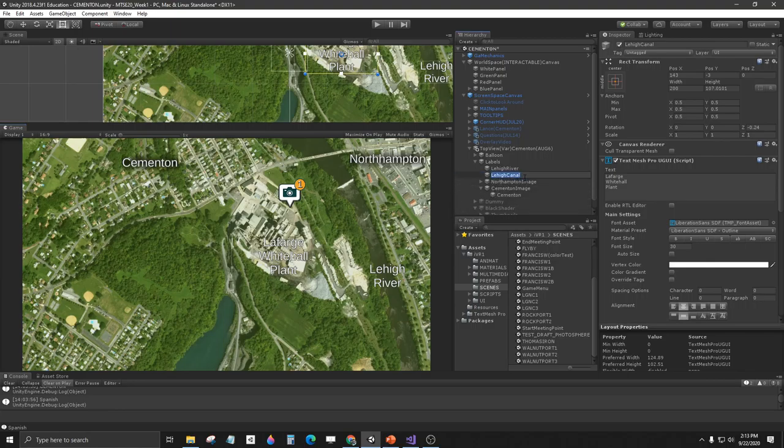So this is going to be Lafarge label. And we need another one for the query. So Control D, query. Oops.